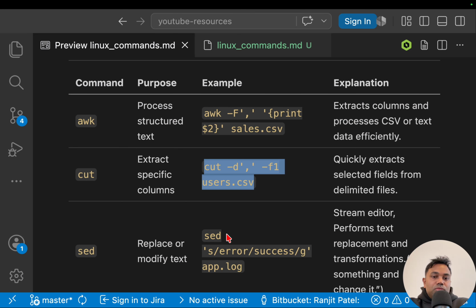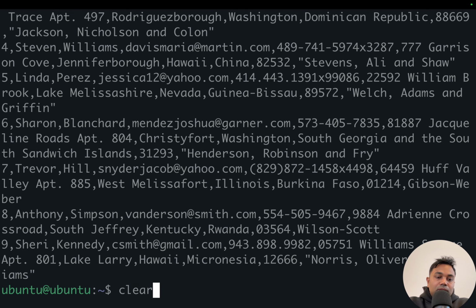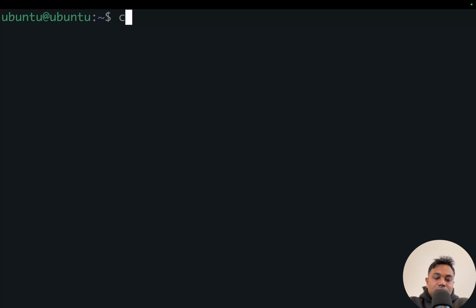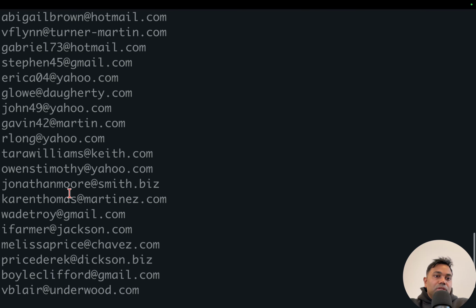Okay, so here we can run the cut command, the delimiter is going to be comma, and then you do -f 4, because the fourth column is the email address, and then the file name, customer data. So this is how you have filtered out the email.